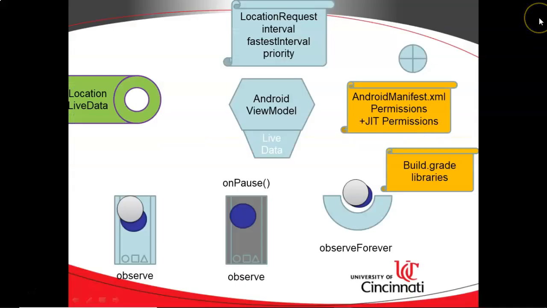I know we've looked at several files. Let's just take a quick check of where we are. We've added the build Gradle libraries. We've updated the Android manifest. Right now we're creating the Android view model. And we are creating this attribute right here of live data that's referencing this location live data class. Now, one note, we have not yet created this location live data class.